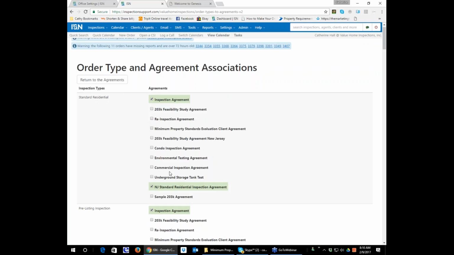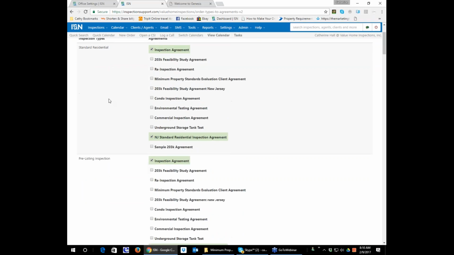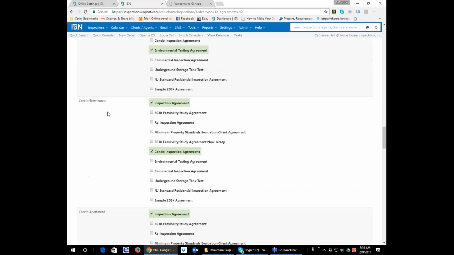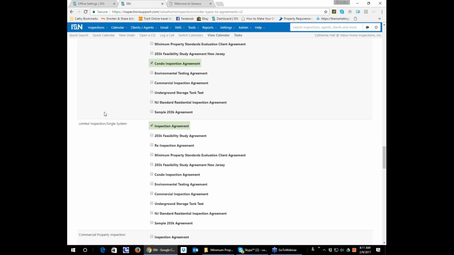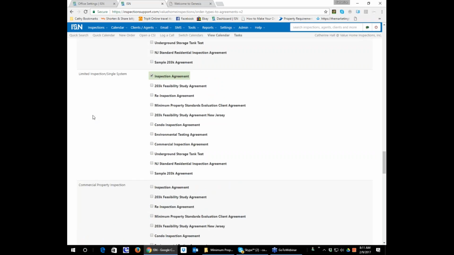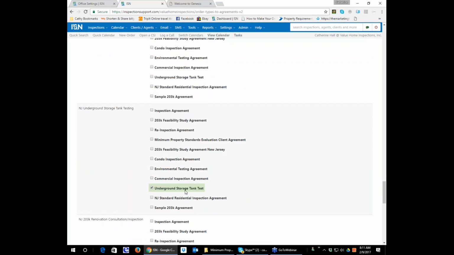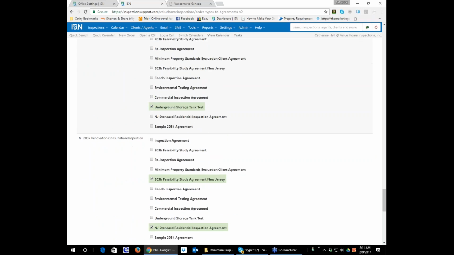So now if I wanted to change for my 203K and use this sample agreement, that's what I would check off. Okay? So you select which agreement is going to be used. If you're doing a property that has mold, radon, termite, and you have separate agreements for each of those services, then we have a limited inspection agreement that we use, and a commercial agreement, and an underground storage tank testing agreement.